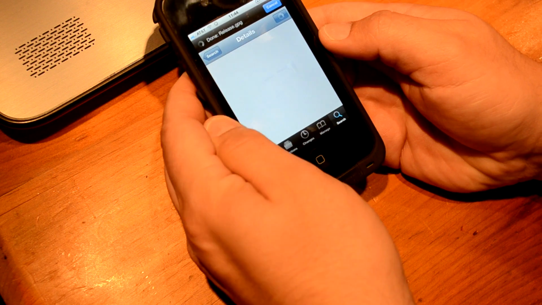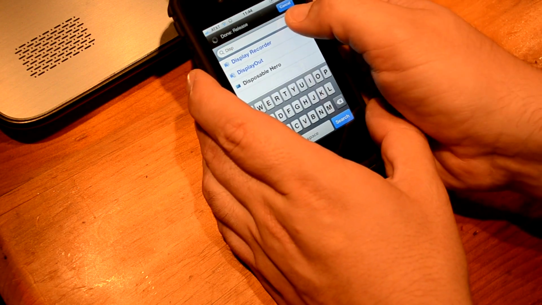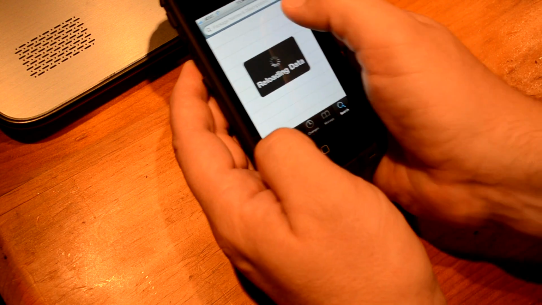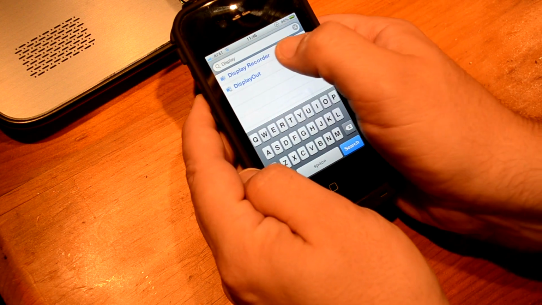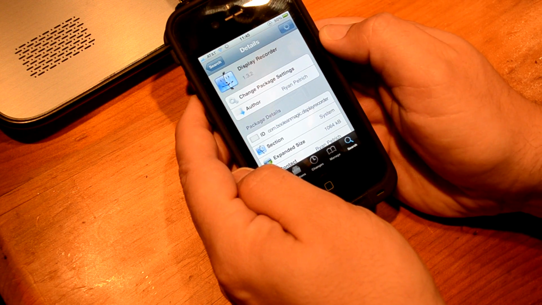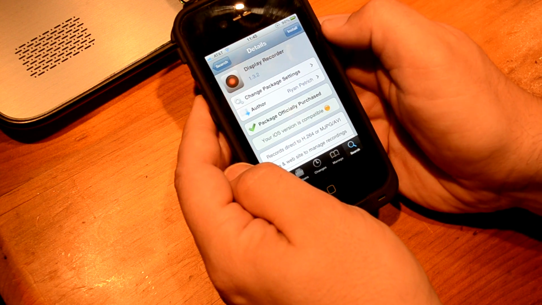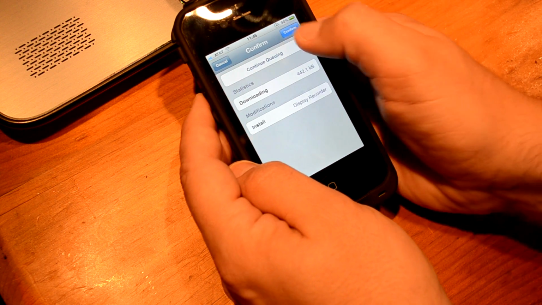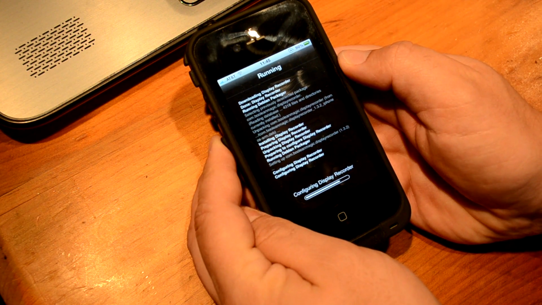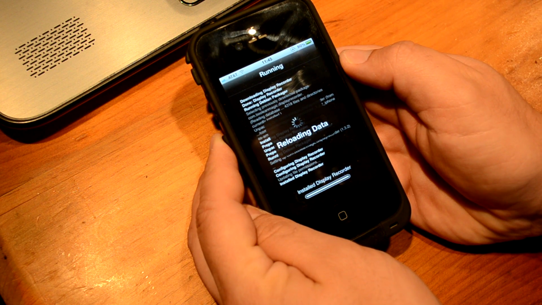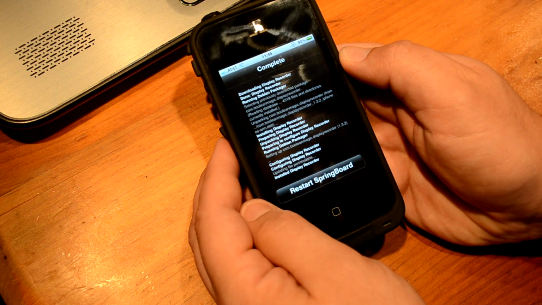Just go into Cydia, search. I've already started, but I'll do it over. And just search for display, and then the first one's Display Recorder. You want that. You have to pay for it. I'm not sure how much it is, but I've already bought it, so I'll install it. Confirm. Restart.